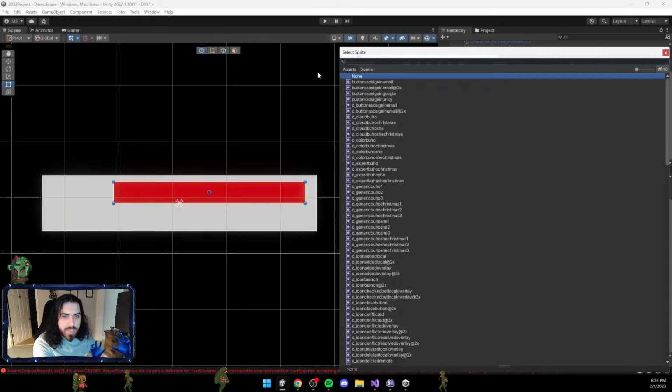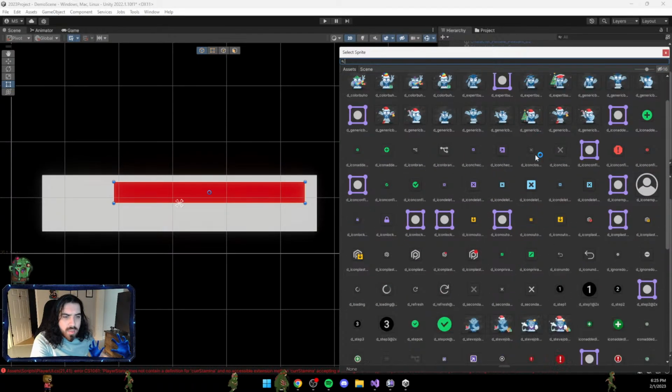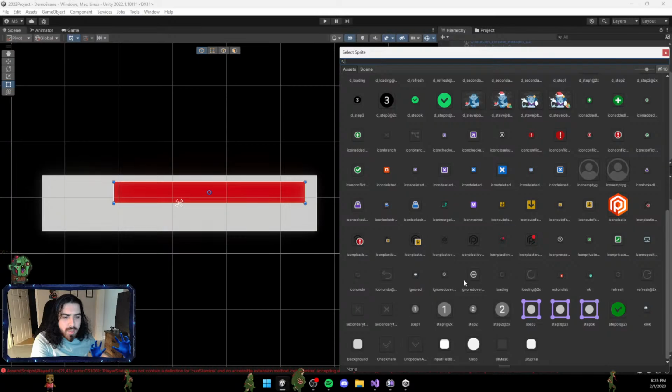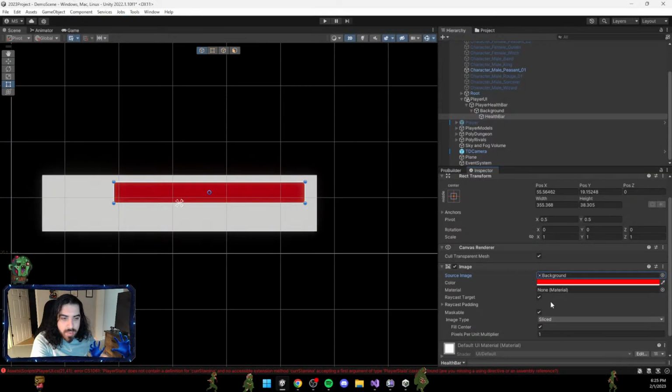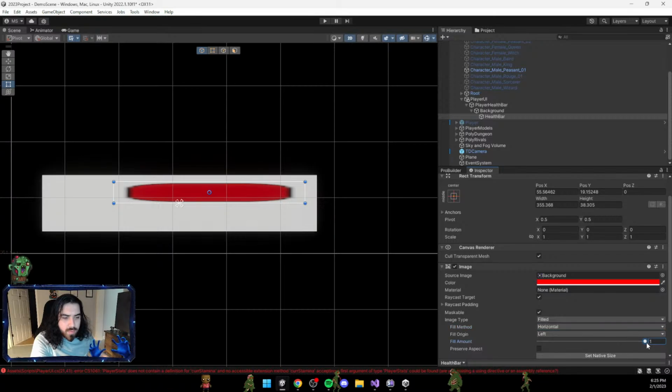I don't have a sprite on it, that's why. Sometimes, just sometimes. All right, zoom in, let's make it larger. For now it's going to look really janky, but I'm going to use just this. So we're going to say filled, and for now horizontal, fill origin from left to right. There we go. But I don't like how that looks.